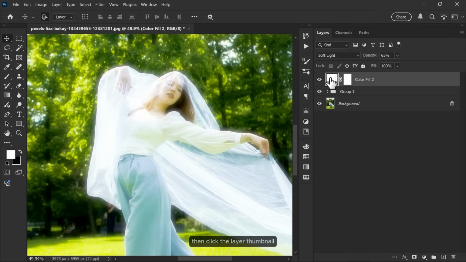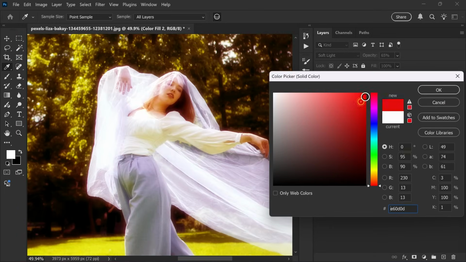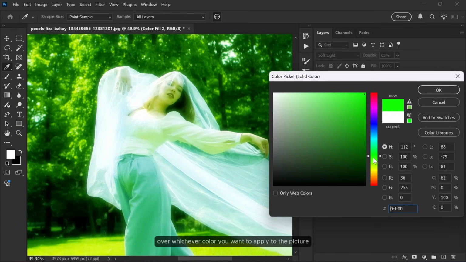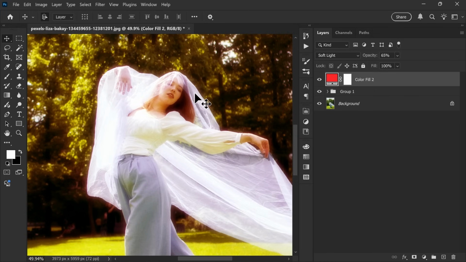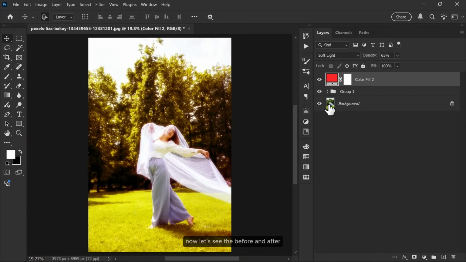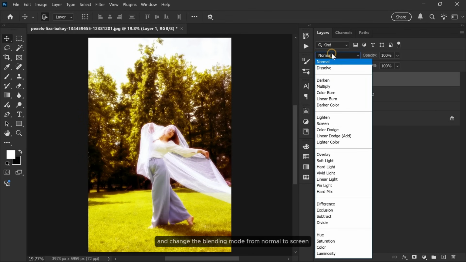Then click the layer thumbnail so you can change the color. Here you have the full control over whichever color you want to apply to the picture like this. For this picture, I think red looks best. Now let's see the before and after. Looks amazing, right? After that, create a new layer and change the blending mode from normal to screen.